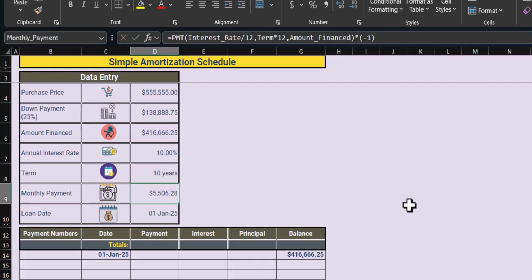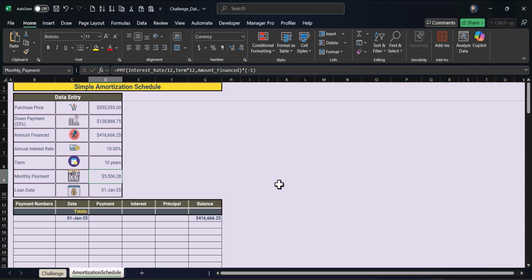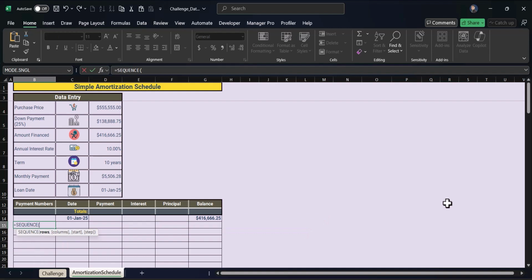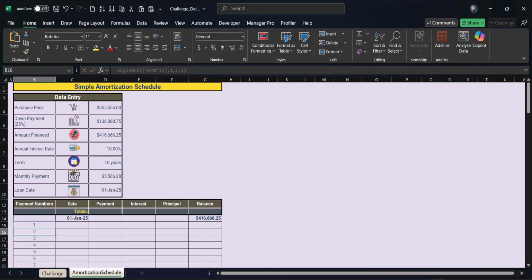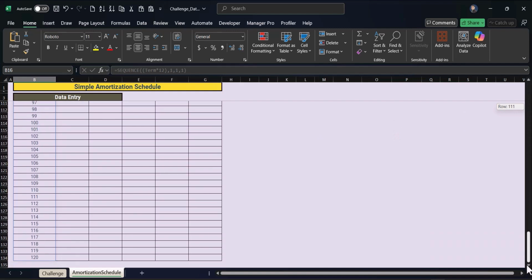So now that we have that in place, we need to start filling in the table below. We're going to start with the payment numbers, and the SEQUENCE formula is going to help us out. How many rows do we need? Well, that's determined by the number of payments. Let's put in a parenthesis and do the 10 years times 12 months. Close the parentheses, hit comma. How many columns? Just the one column. Where do we start? We're going to start with the number 1, and then we're going to step by 1. So close the parentheses, hit enter, and you see it fills in payment numbers 1 through 120. Perfect.